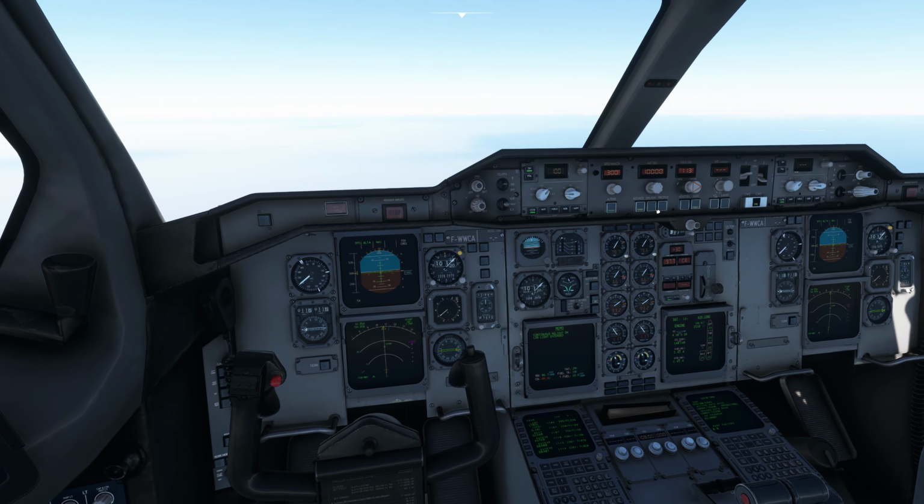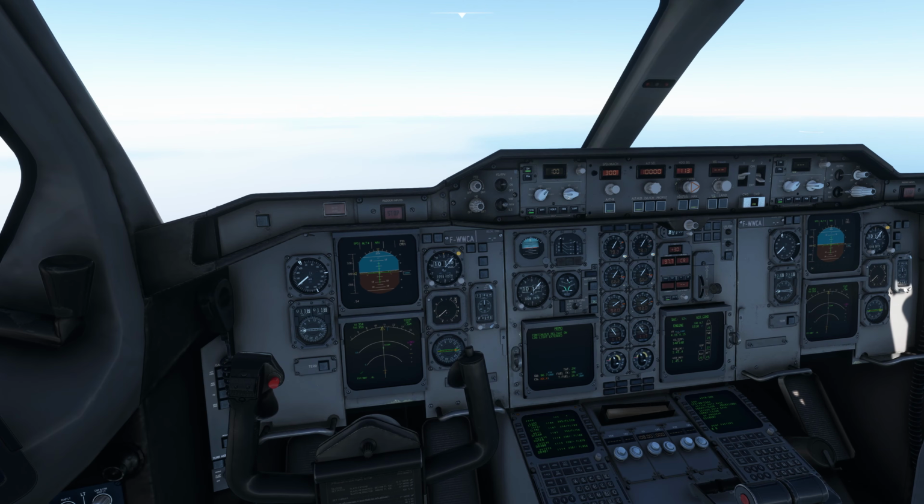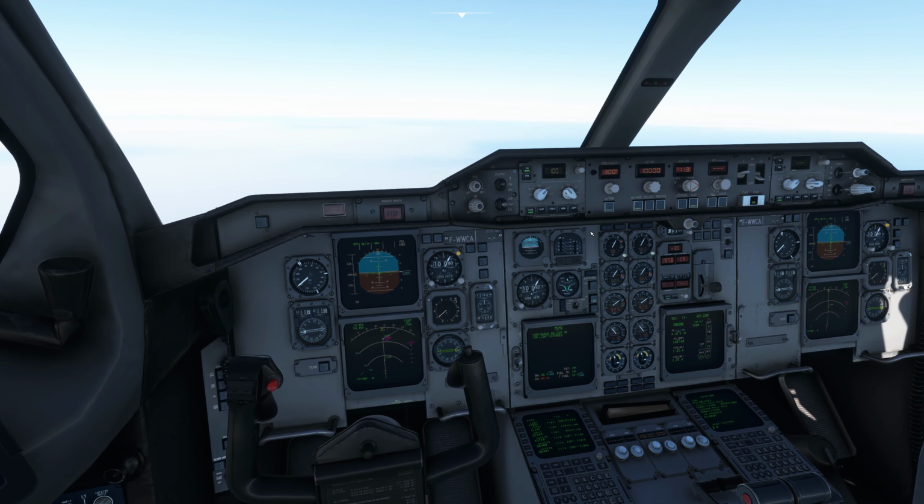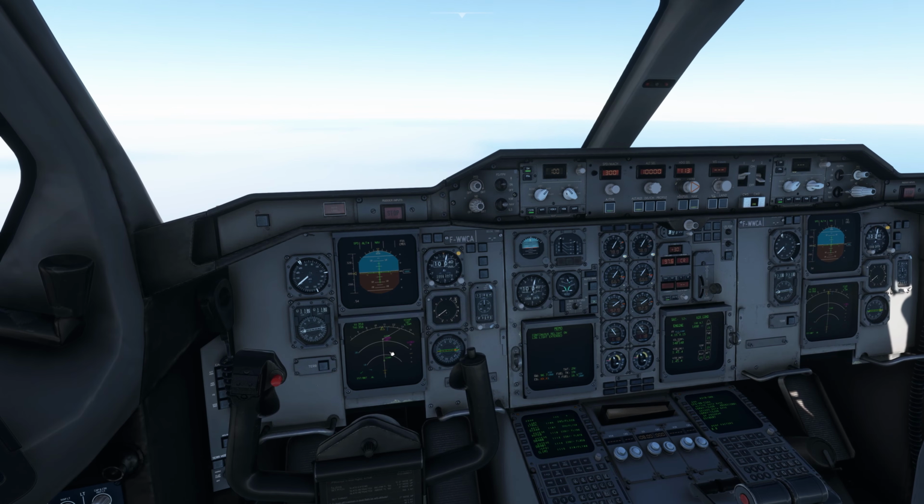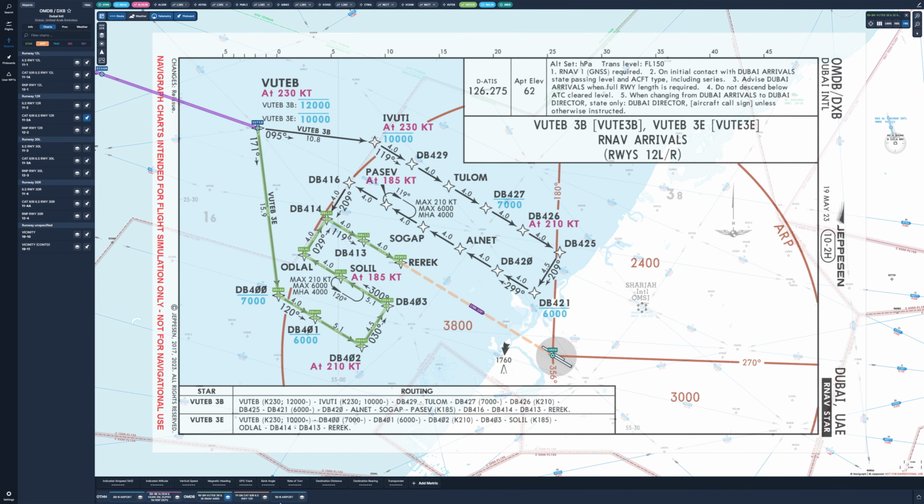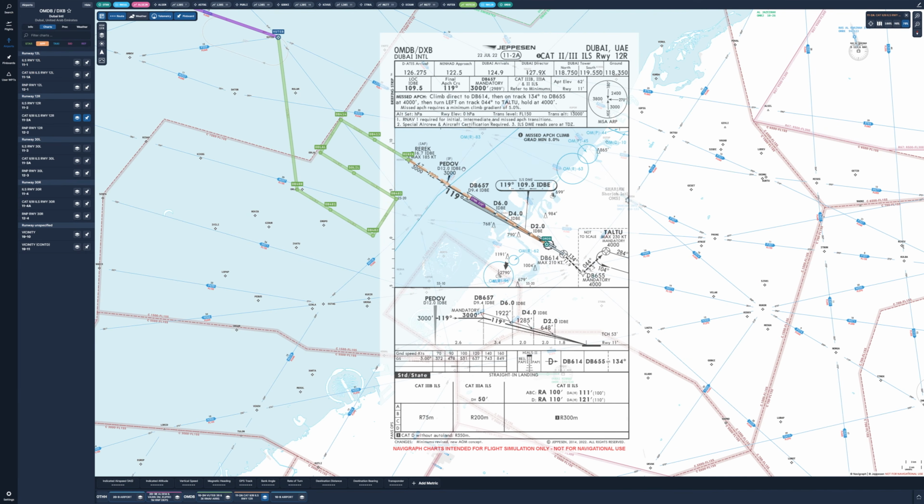Now you can see altitude hold is coming. It means the plane is actually holding on to the altitude that's been entered over here. So it's in the altitude hold mode. But the nav mode is on, which is enabling the plane to fly on the flight path. Now let's look at the approach plate and get some information over here.